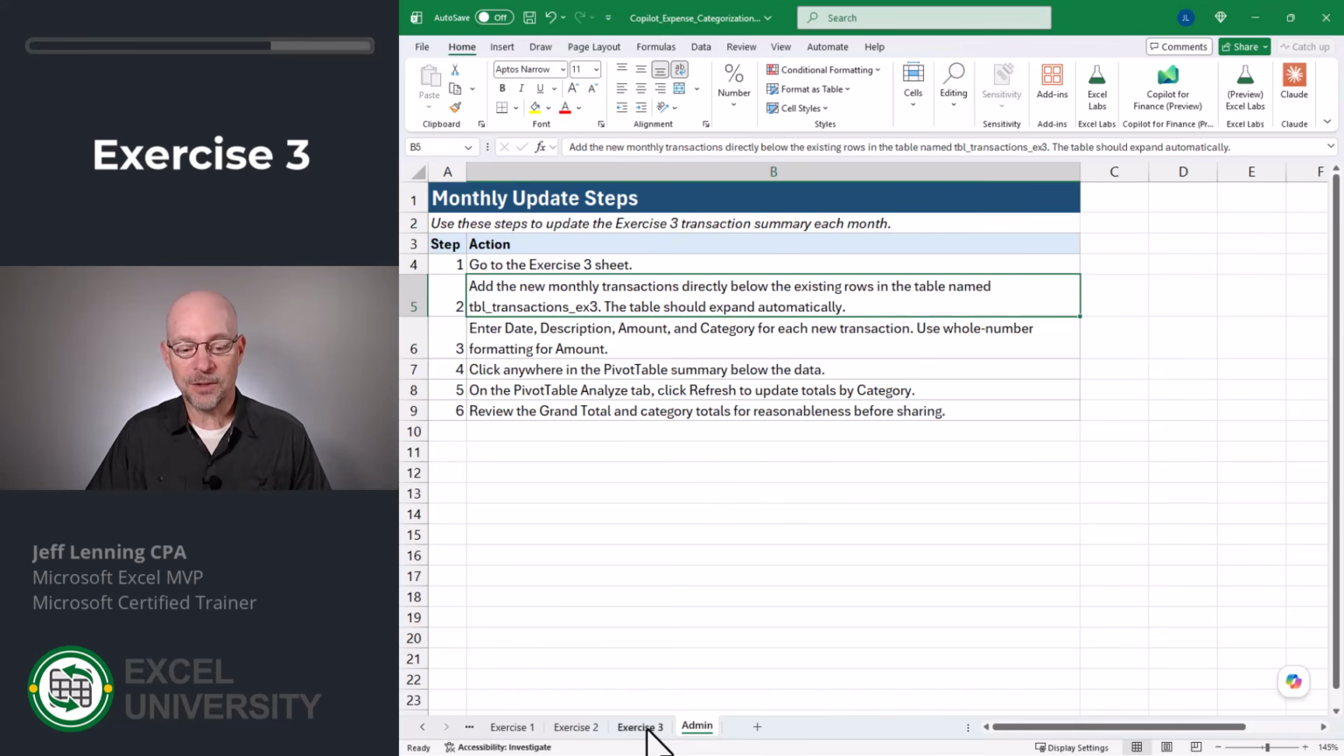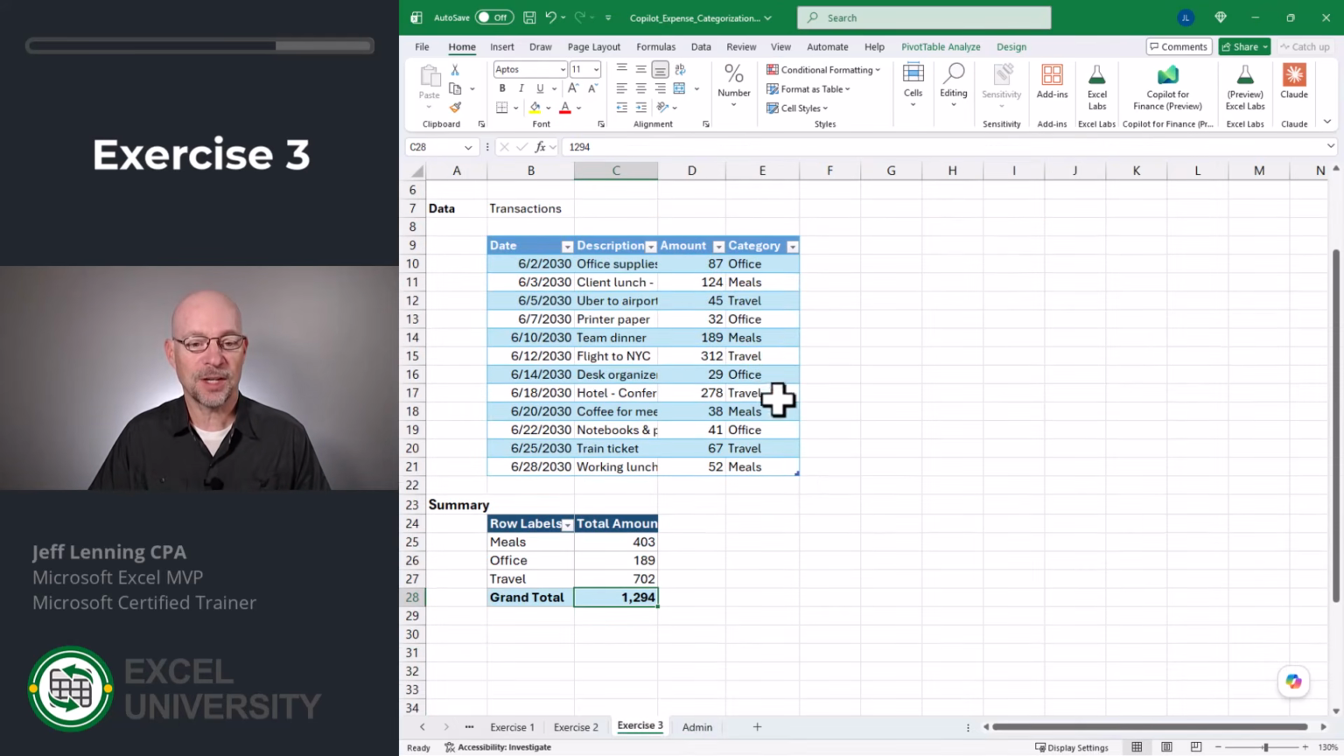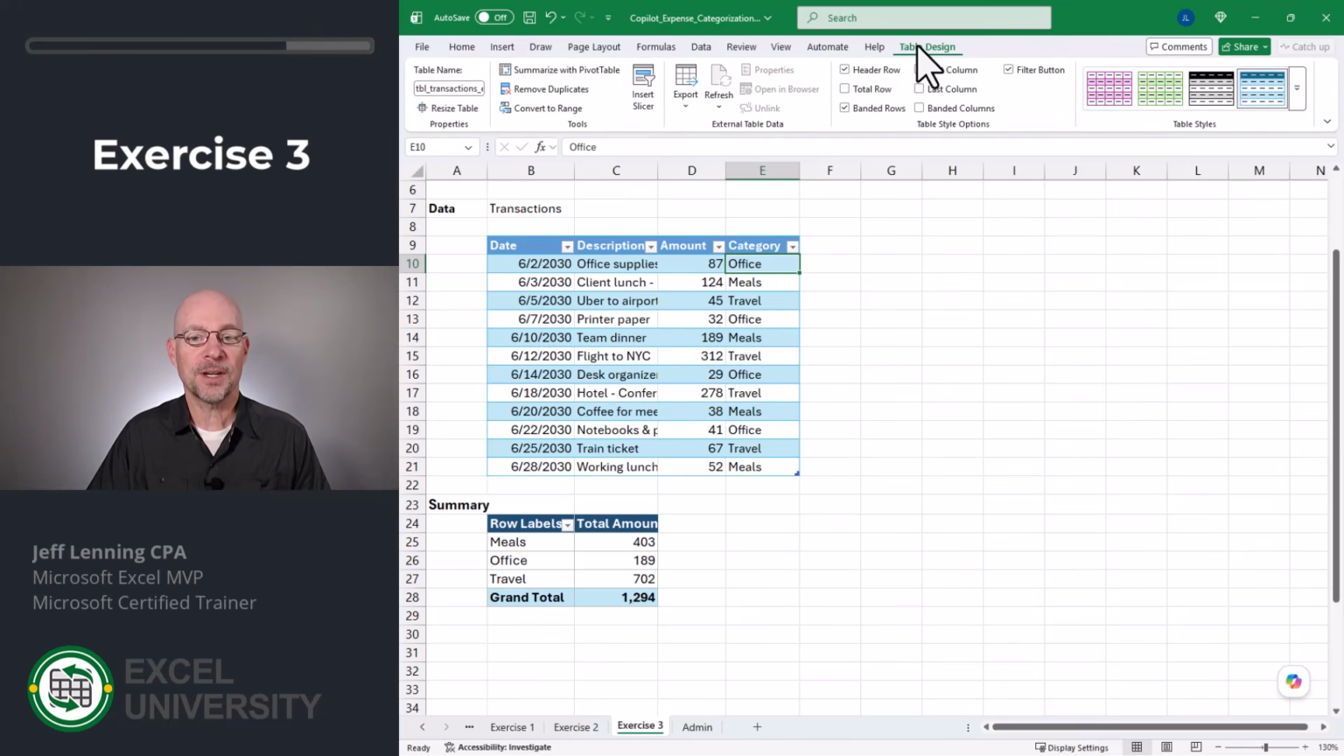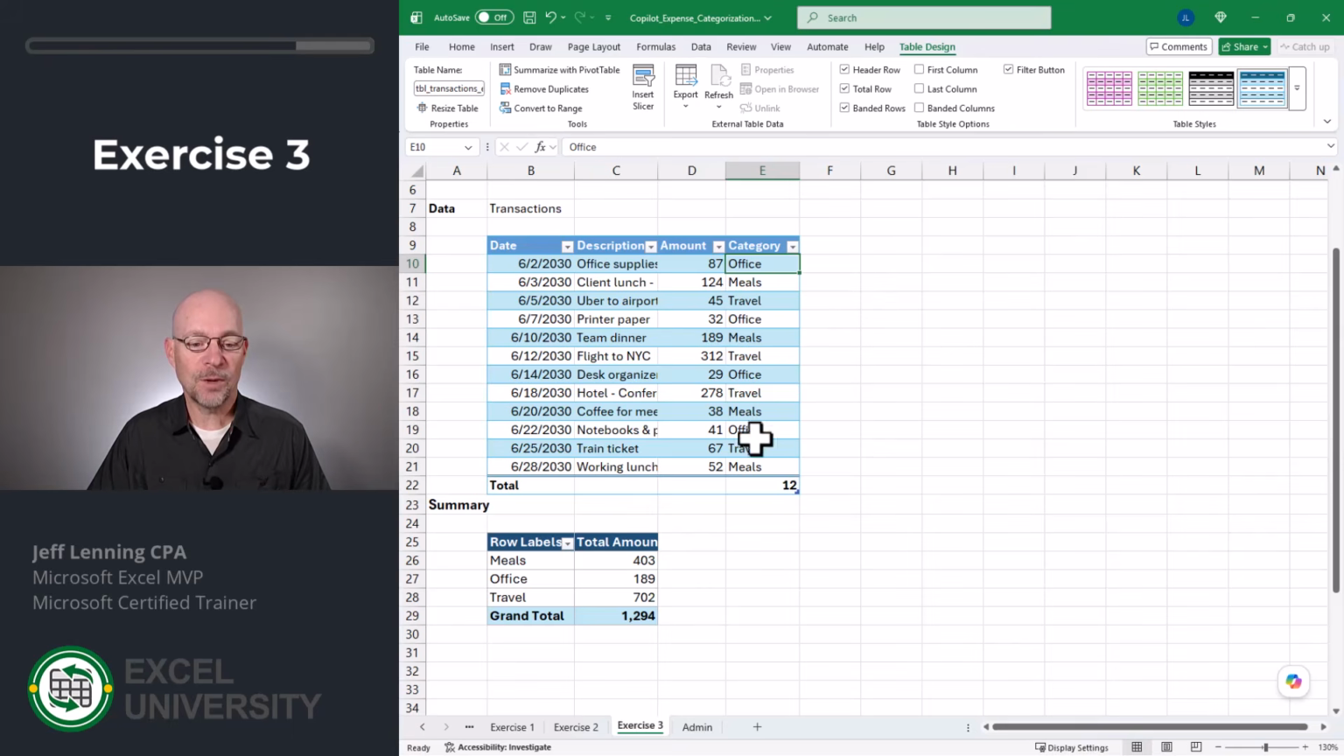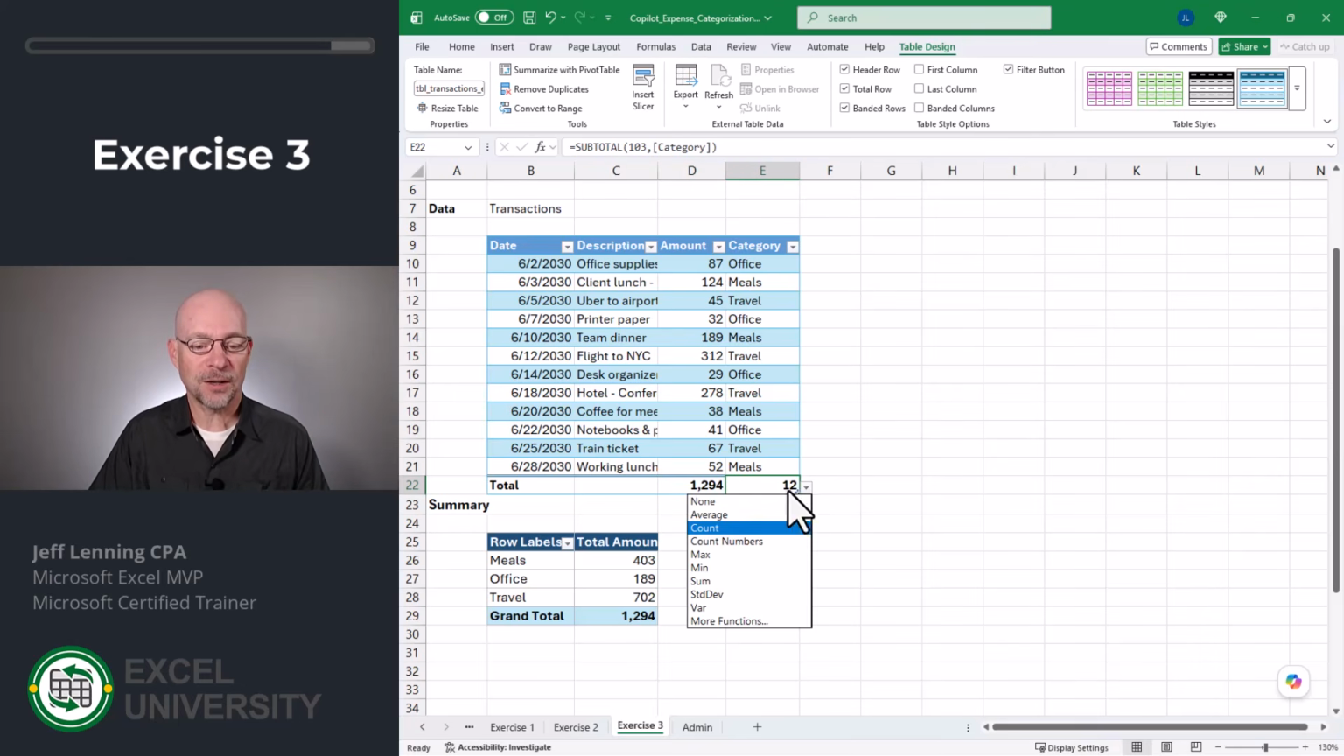And what I might even do is I might even cruise back to exercise 3. I might select my table. I might go to Table Design, and I might tick the total row checkbox. And then once I have my total row, I might cruise over to the amount column and select Sum. And that way, I'll be able to quickly tell if the total in the table agrees to the total in the pivot table. And for this 12, it's the count, so we could leave it there or we can select none as desired.